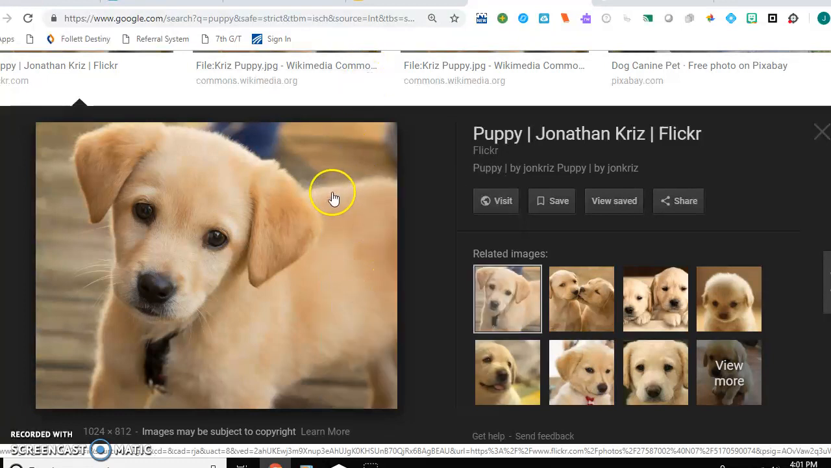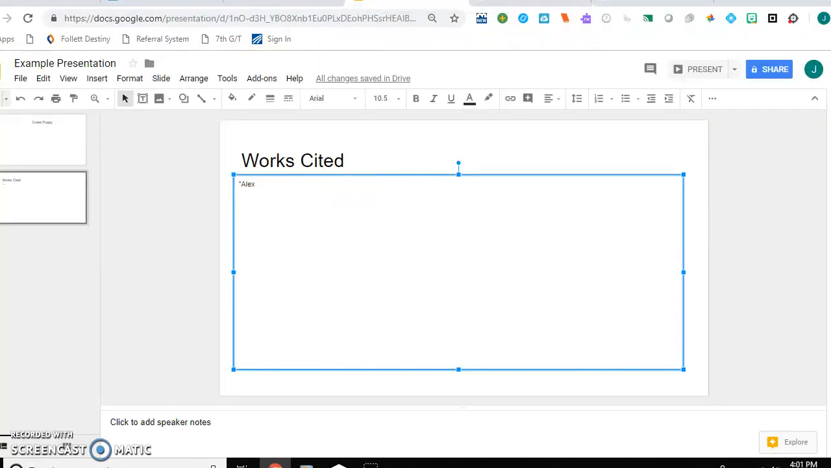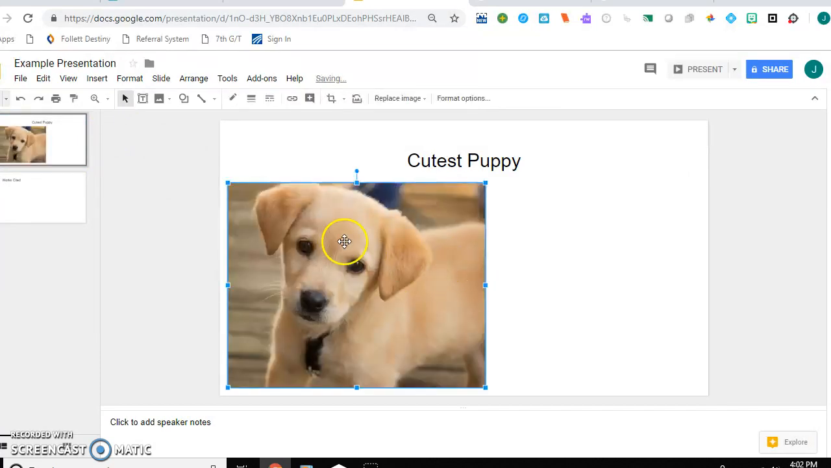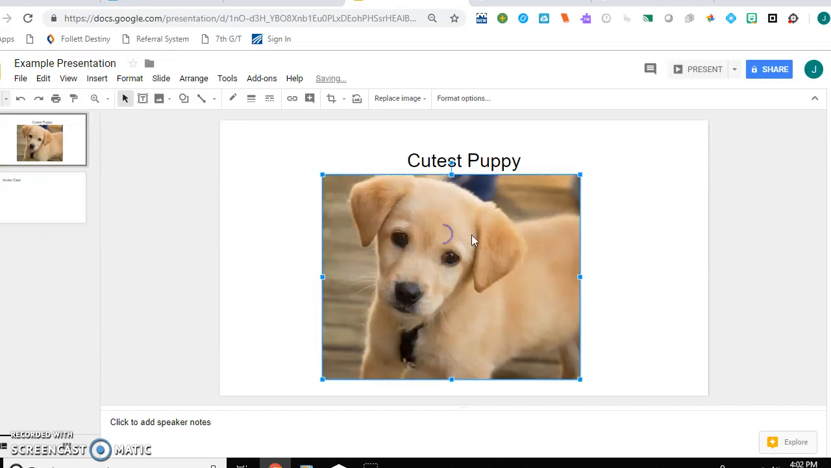Now, I need to decide what I'm doing with the picture. I'm putting mine in my presentation. Sorry, that's from our Alexander Hamilton presentation. So right here, I'm going to paste my picture. I did Control-V, but you could also do right-click or two-finger click and then paste. So I've got an adorable puppy right here. But I still need to give credit to whomever took this photograph.